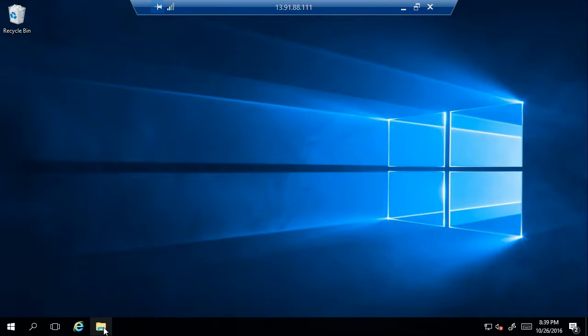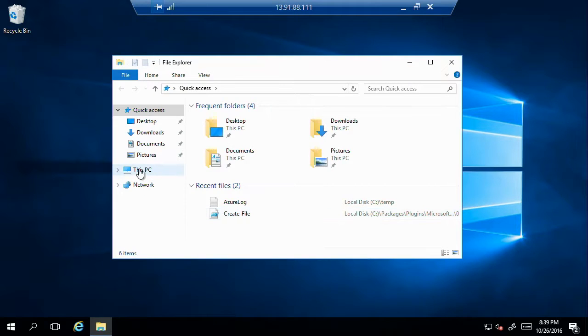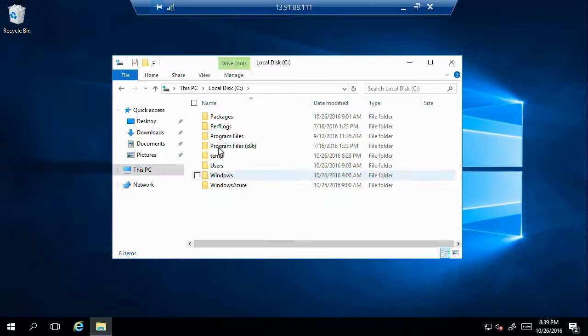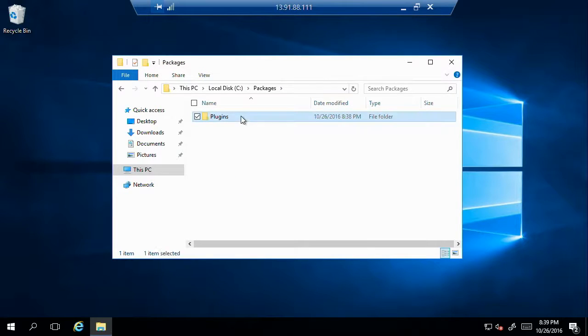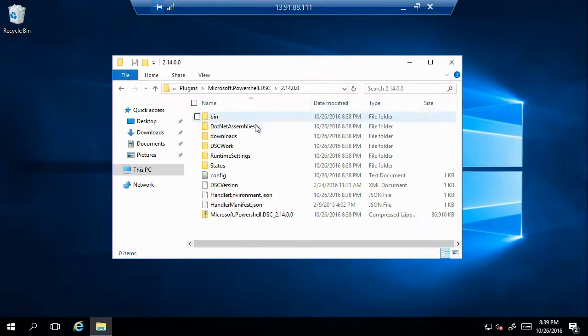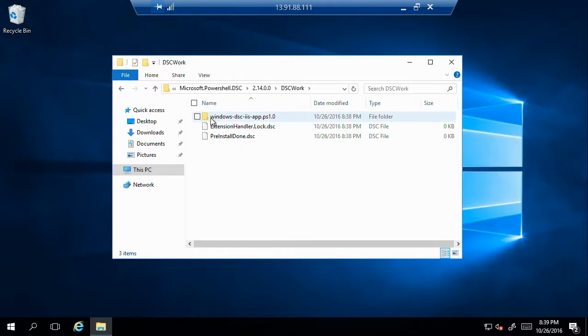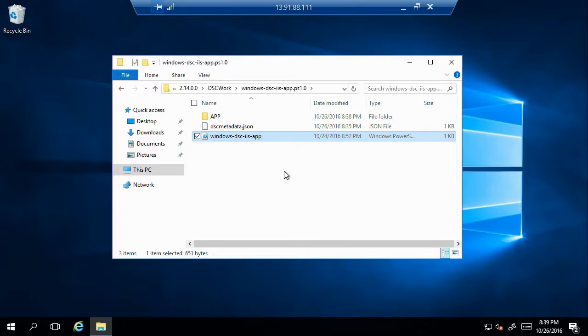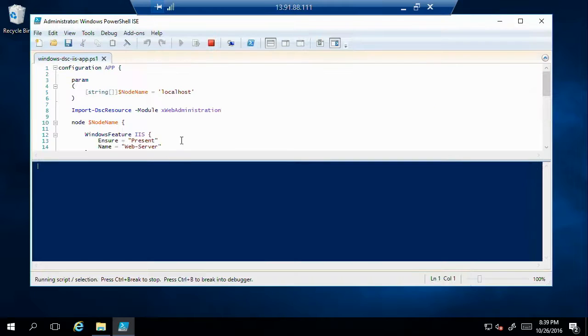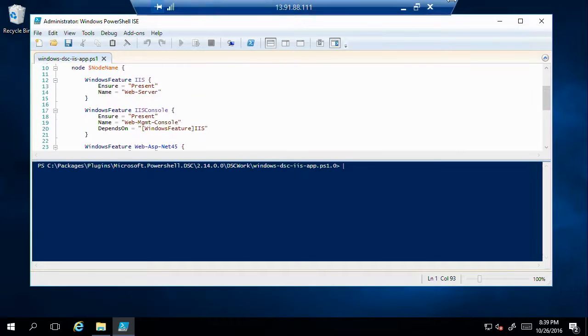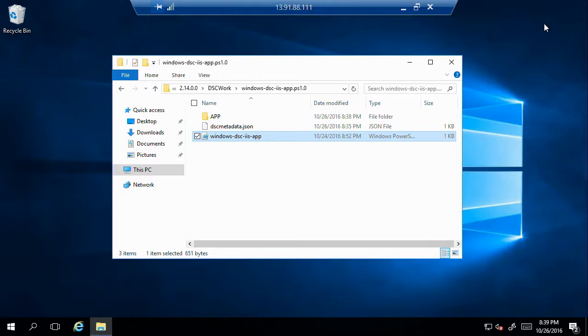All right, so back on my VM that we're configuring, if I go into packages, plugins, we've got a new folder in here, Microsoft.PowerShell.DSC, DSC work. All right, cool. So Windows-DSC-IIS, that looks very similar to the name of the file. Cool, and there is my actual configuration. Same thing we've been looking at. So we actually bundled that up, uploaded it to storage, and now it's on the VM. There was no smoke and mirrors here.